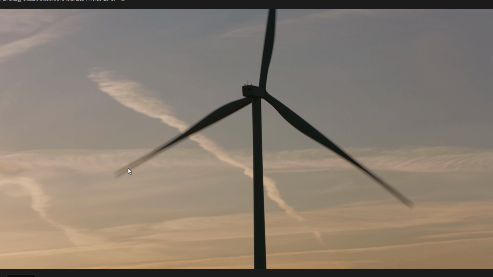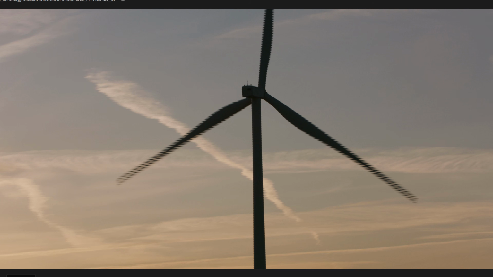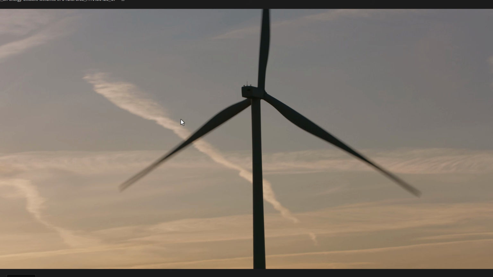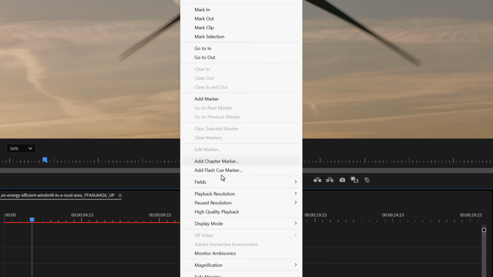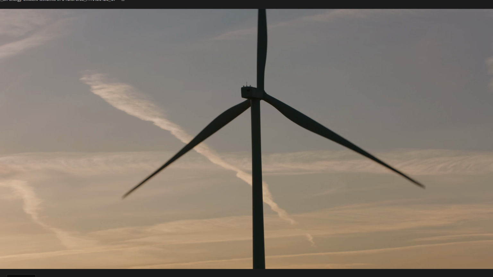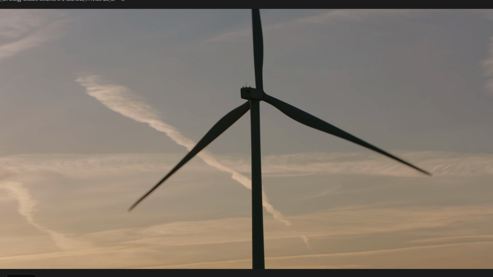Now we can see that second field. If I right click and choose Fields, Display Second Field, now we're seeing just the second field.